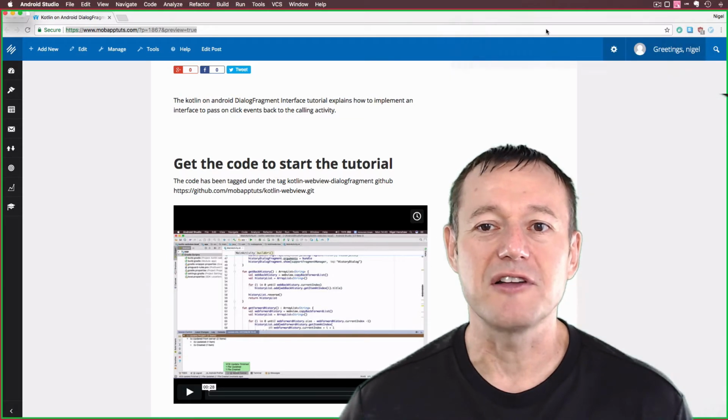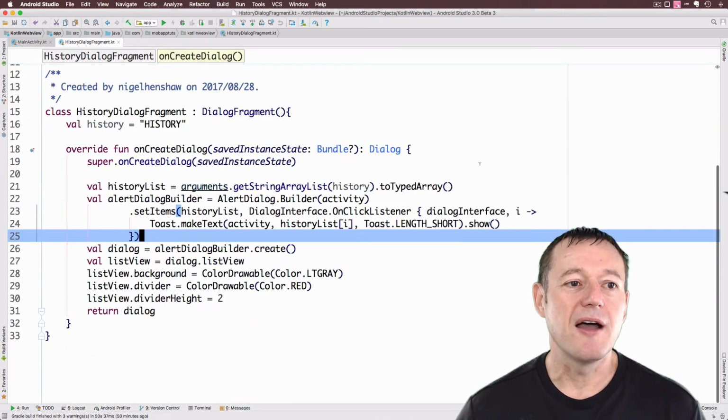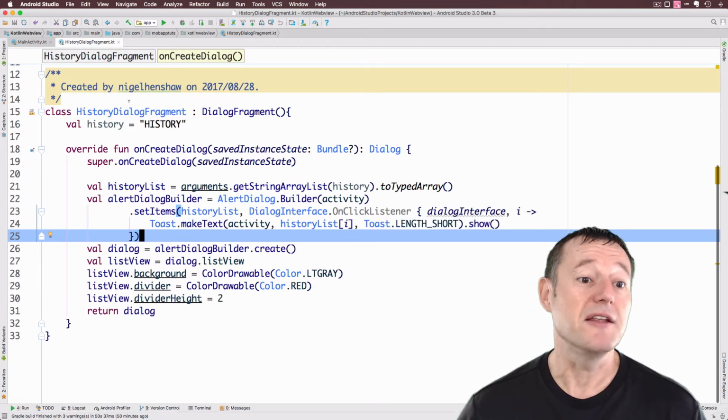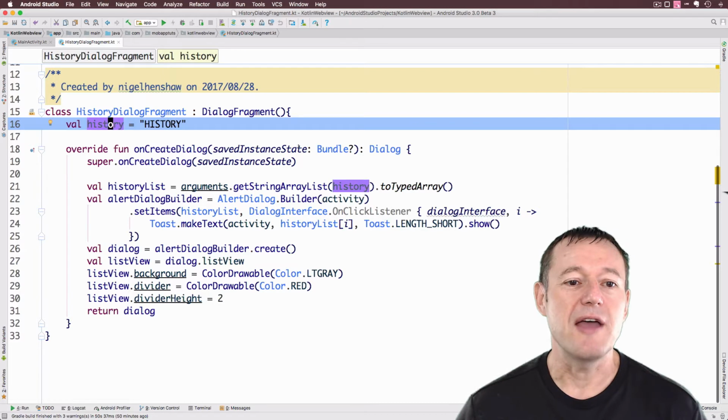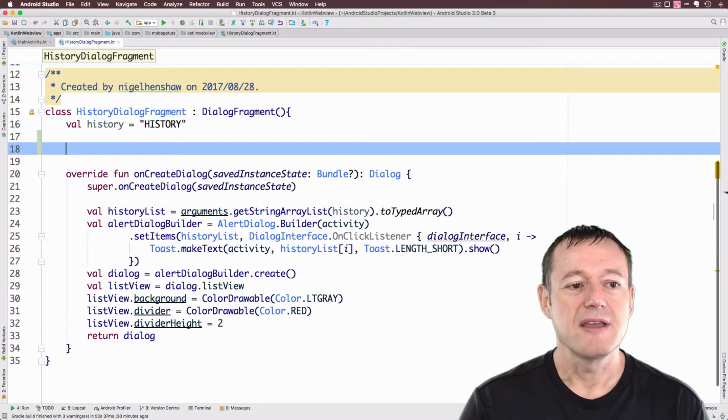So we're going to jump across into Android Studio, and I'm going to go into my dialog fragment first of all, and inside here I'm going to create an interface basically. It'll have to get created at the inside the top of your dialog fragment, and you just call interface.